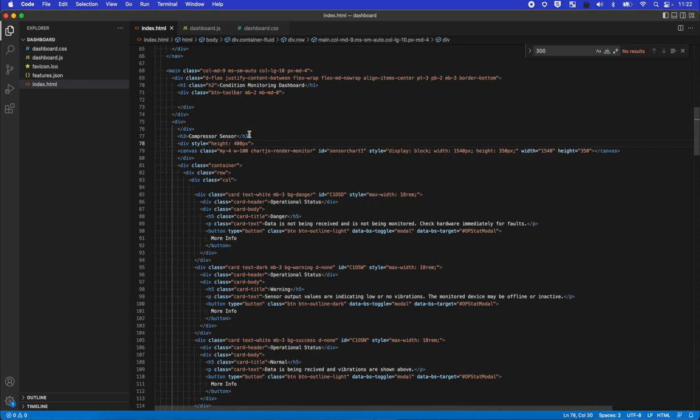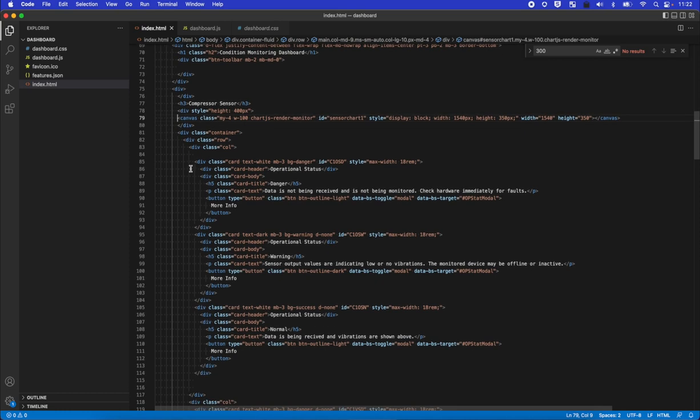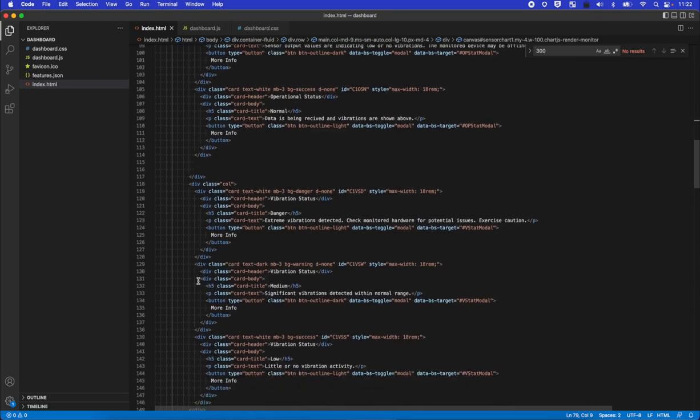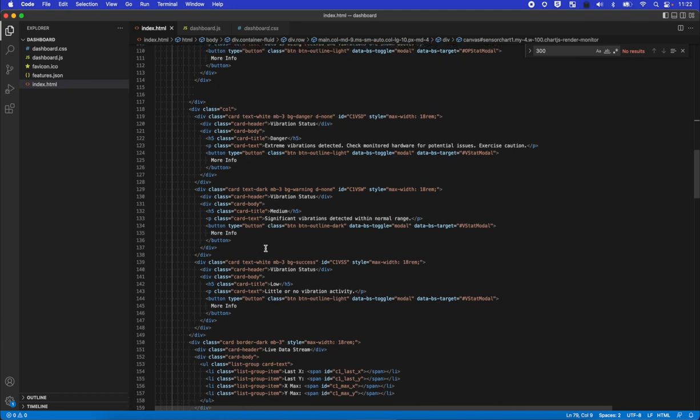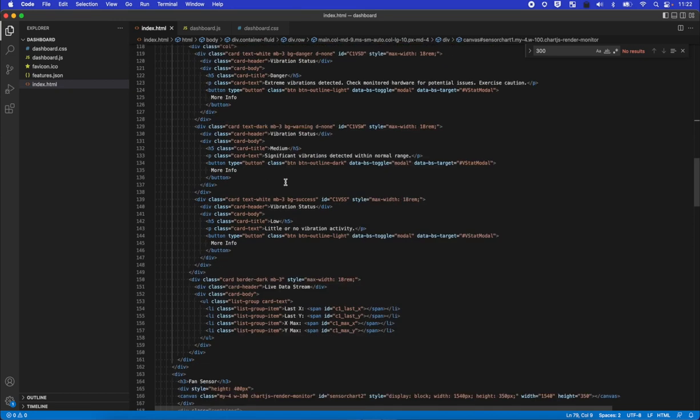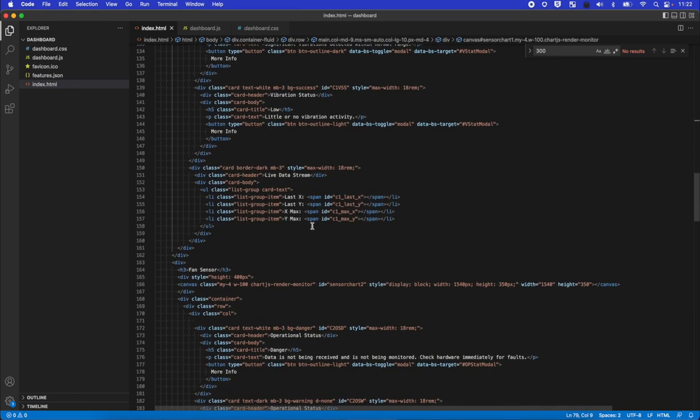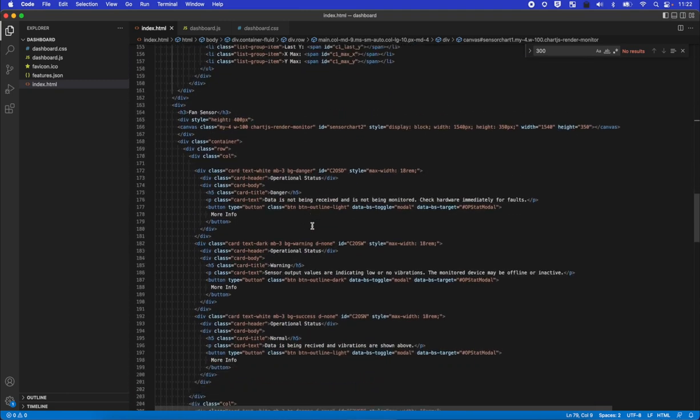The first one's going to be our compressor sensor. We'll define a chart, and then we'll add an area that shows the operational status and the vibration status. And which one of these cards will show will depend on the values being received. And then we'll repeat this for the fan sensor.